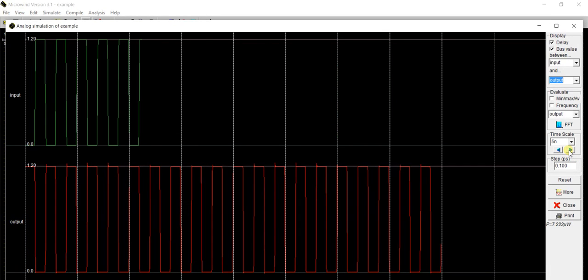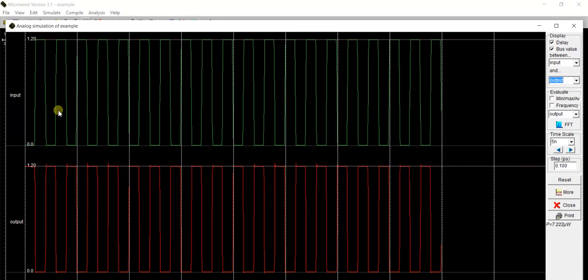Now I can change the scale. Look here now. For one input, we are getting no output. So for 1, we are getting 0, and for 0, we are getting 1. Thus we have implemented a NOT gate, or CMOS inverter.